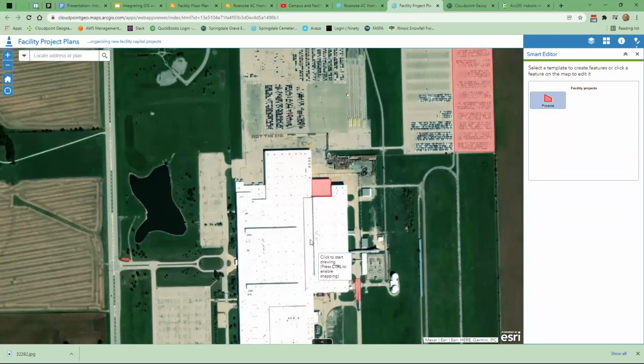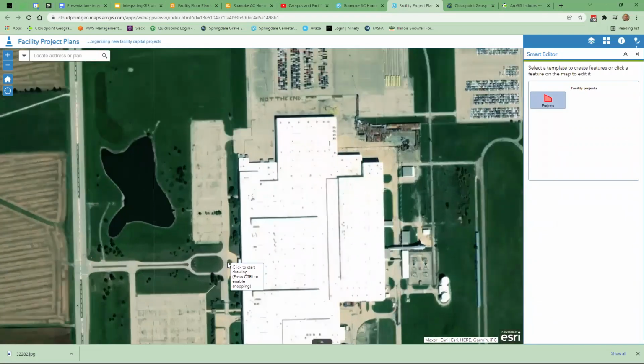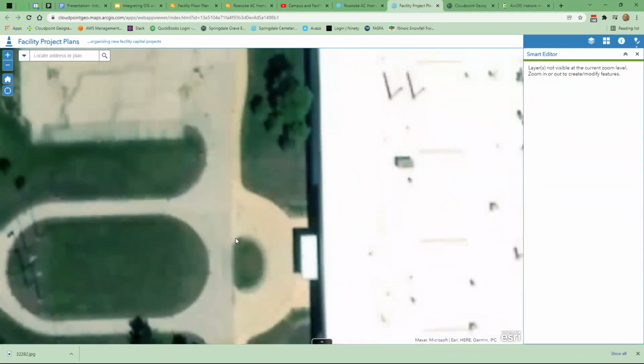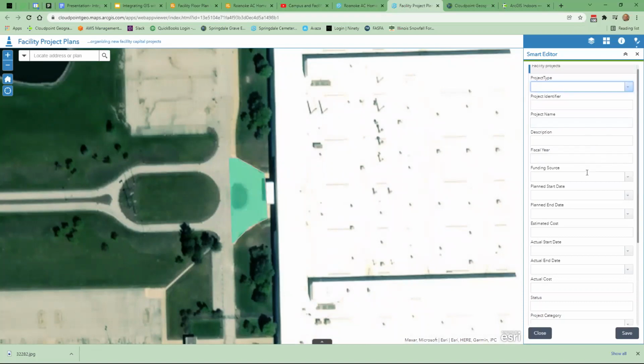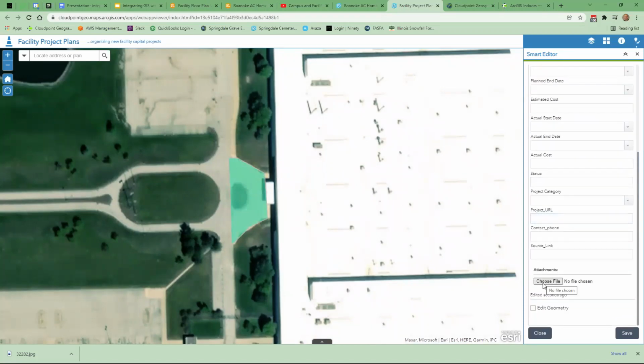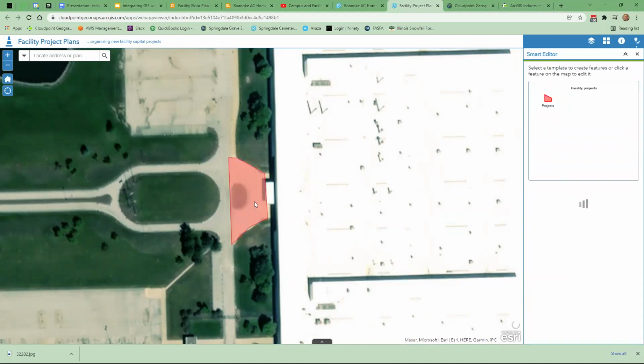I can add new projects. Let's say I wanted to do an update to my front entryway, and we'll just select here that I want to do a pavement project. So let's say we're going to replace our circle drive, and we can come in and just outline that. We'll double click there, and I can fill out my information. Another thing I didn't point out is you can choose attachments. So I could upload PDF files and add different things to my particular construction project.